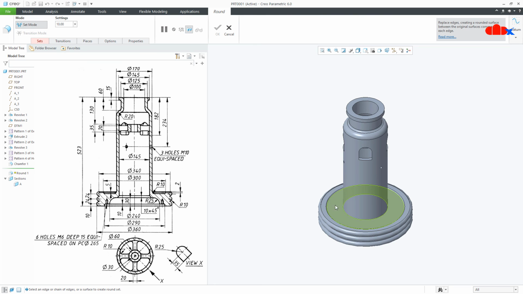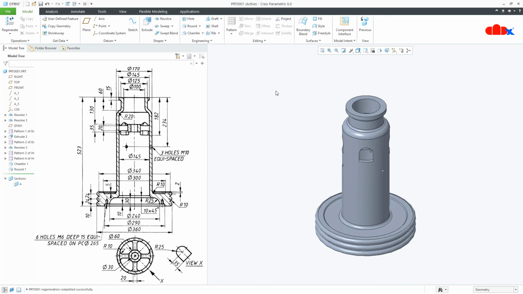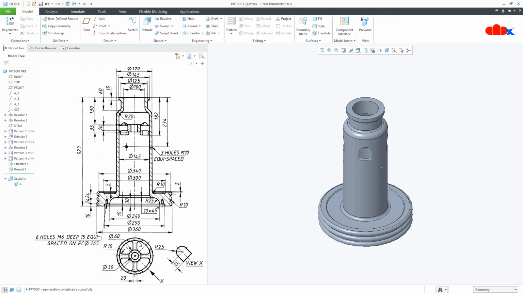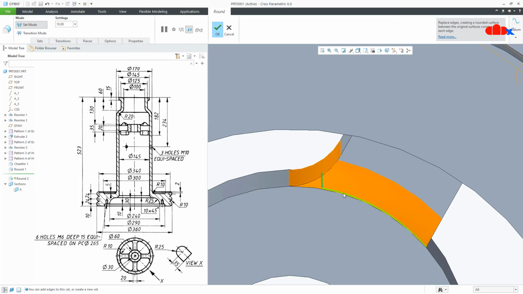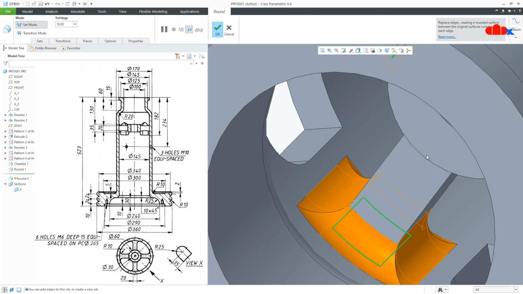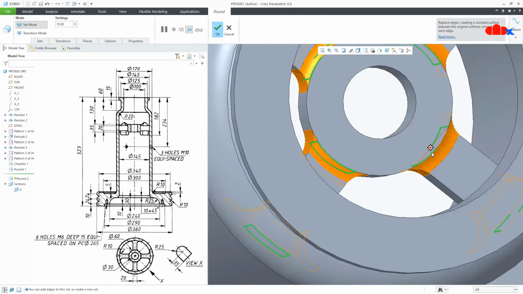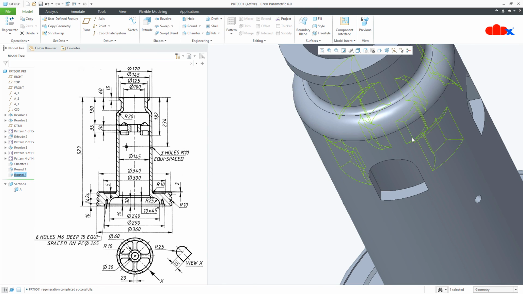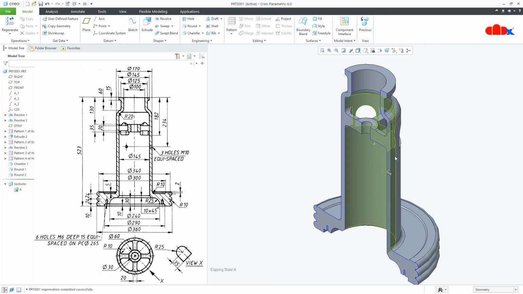Now go for round and select this edge. This is 10. Press and hold Control key and select this edge. This is also 10. Say OK. Now the next round is these rib rounds. So go to round. And the part is done.